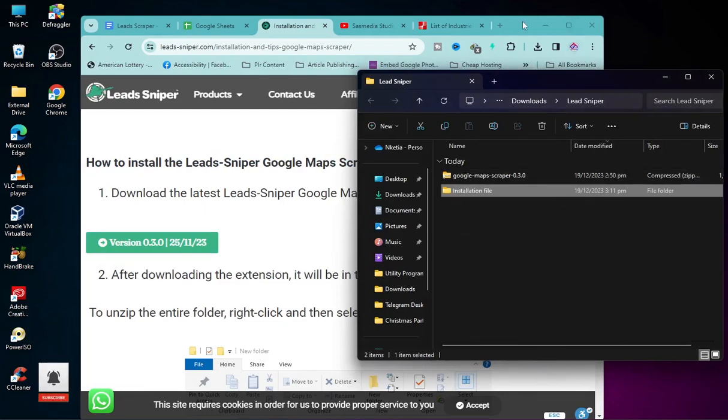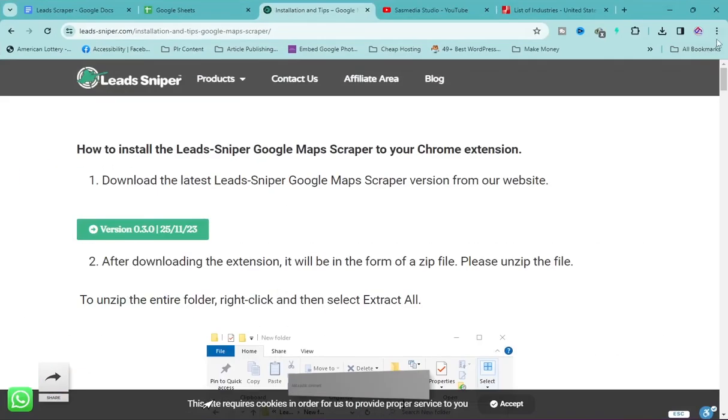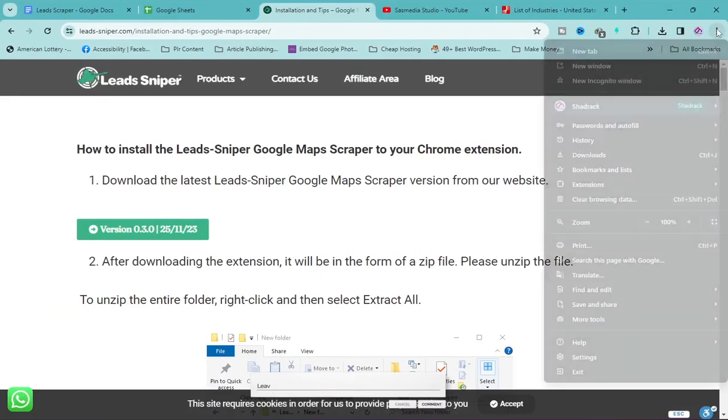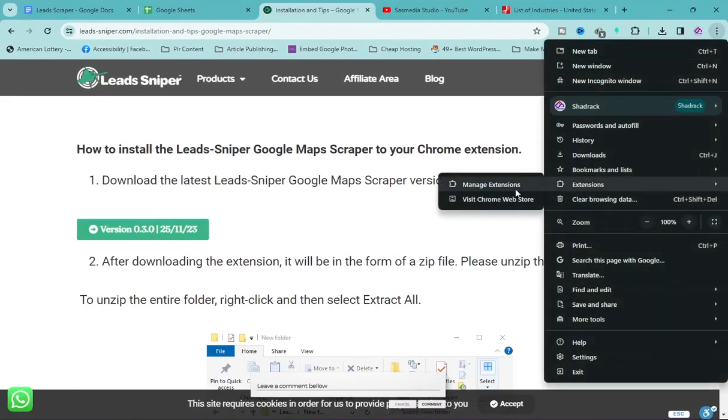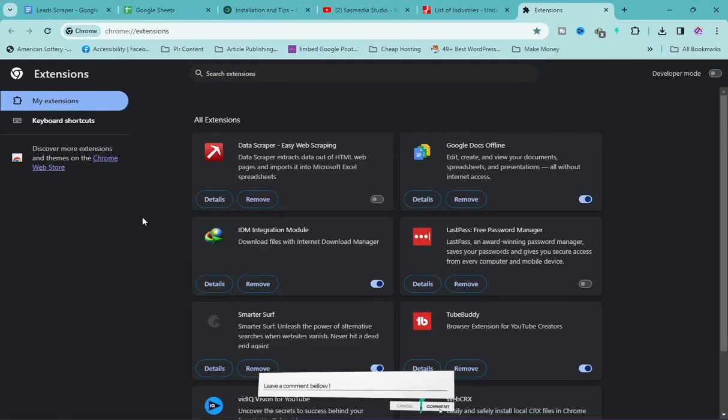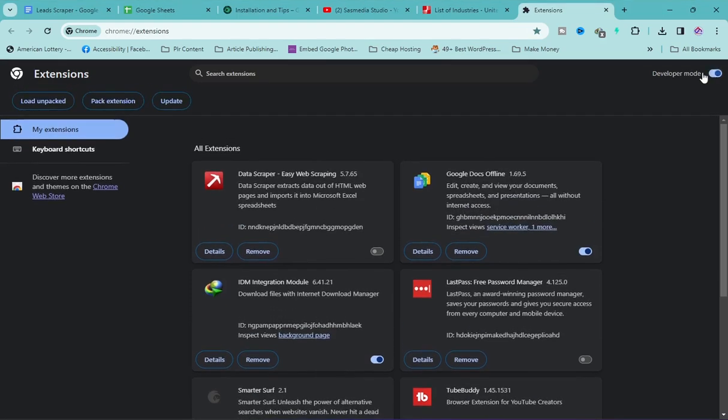So now let's go back to our Chrome browser. Click on this dotted line over here and come to the extensions, manage extensions. When you come to this extension page, make sure you check the developer mode. Just click on that so that the developer mode will be turned on.